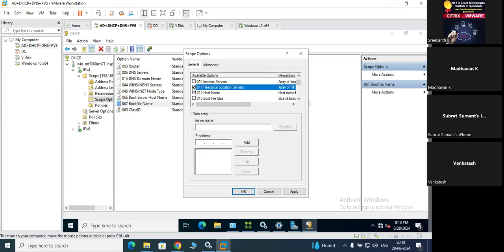Resource location servers. Give the same server name you give. Just give the name and IP address. Server name is the host name you give, the local host machine. Add the IP address below that.